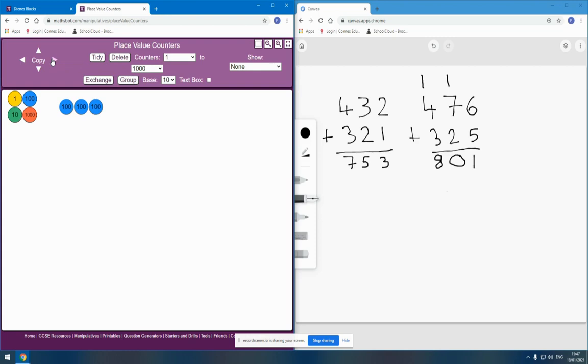So here is my 400 and 76. I'm going to pop the last two underneath there. And then here is my 325.